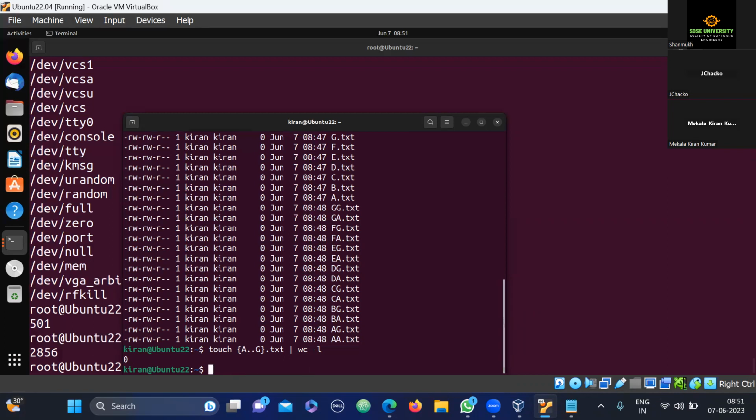That wc -l is not the command. If you want to get the file count, we can use the count option. Let me check. 49 files will be created. I'm not sure. Count.